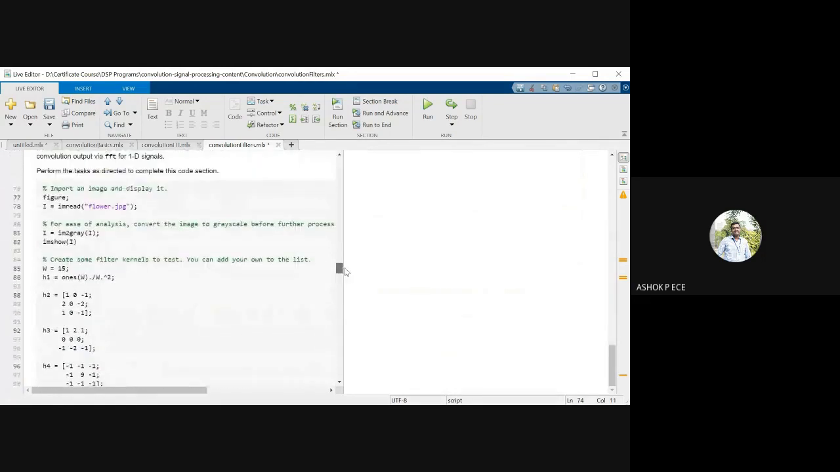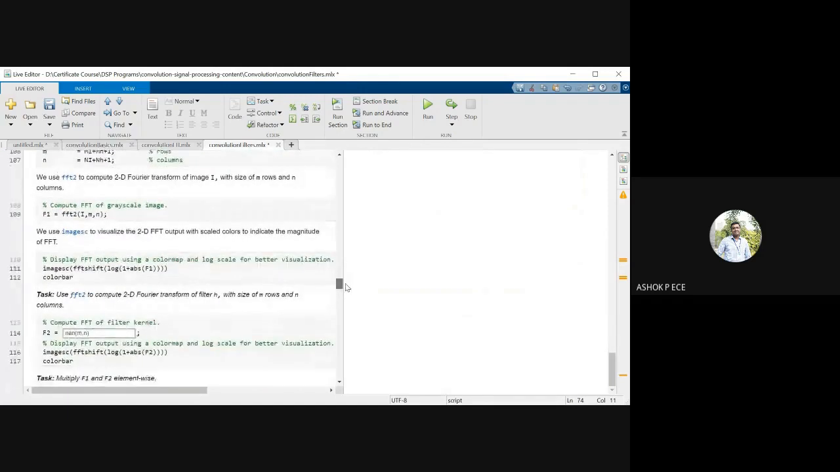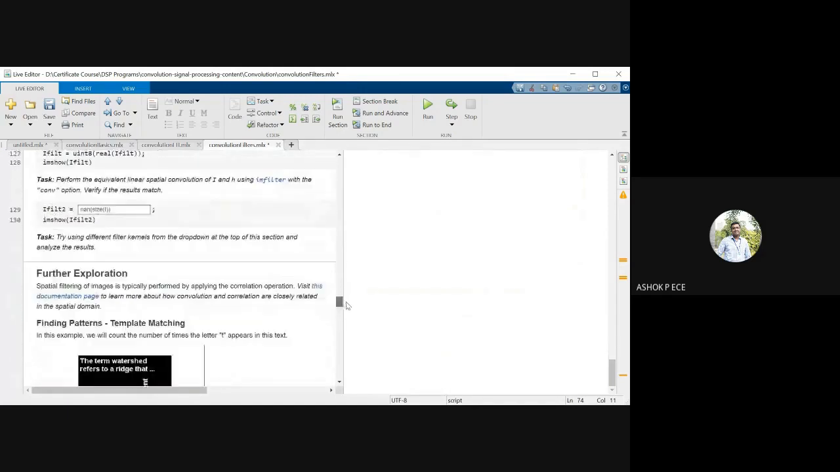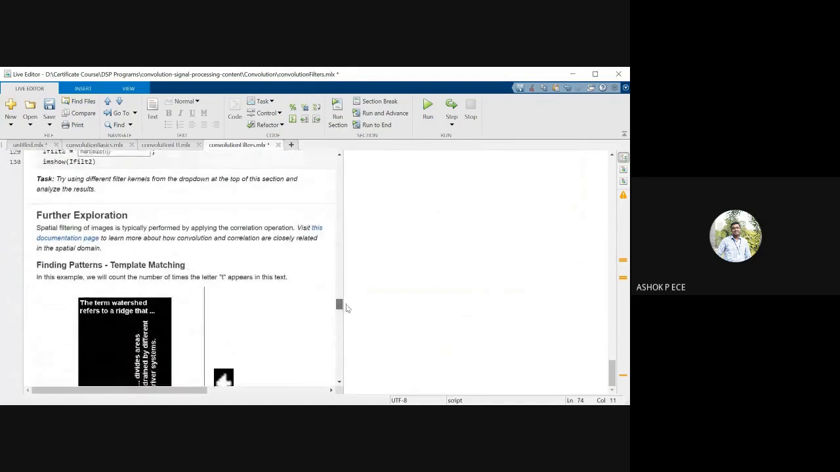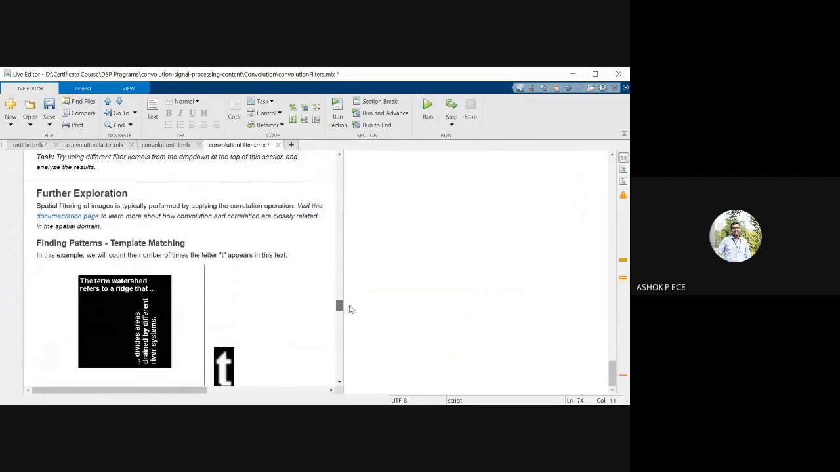In the same way, the convolution we have done previously was in the time domain, right? Now the same thing is being done in the frequency domain, so you will get the same answer. Now the last application of convolution in image processing is going to be template matching.